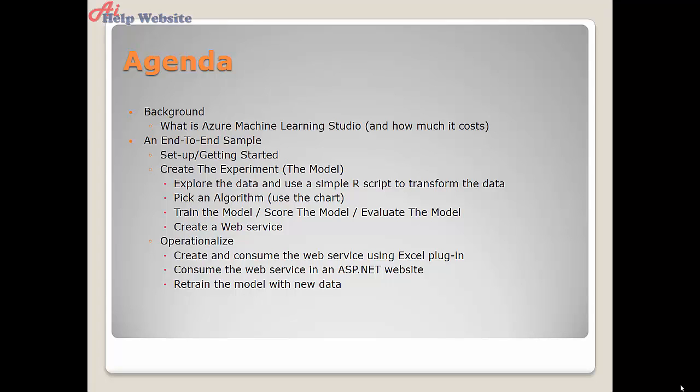Next, we will operationalize the experiment by creating and consuming the web service using an Excel plugin. Next, we'll consume the web service using an ASP.NET website. Finally, we'll retrain the model with new data to improve the predictive results.